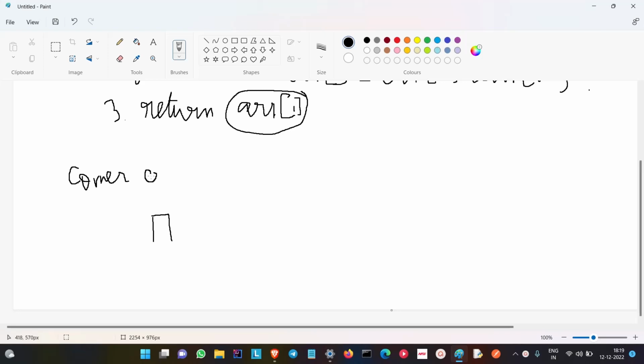So when we have only one step, the number of ways we can reach the top is nothing but only one. When you have two steps, the number of ways for the first will be one, and for this it will be two.